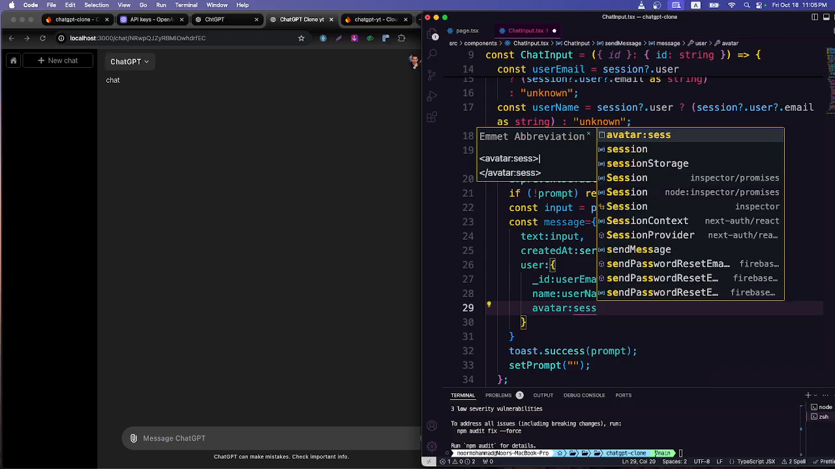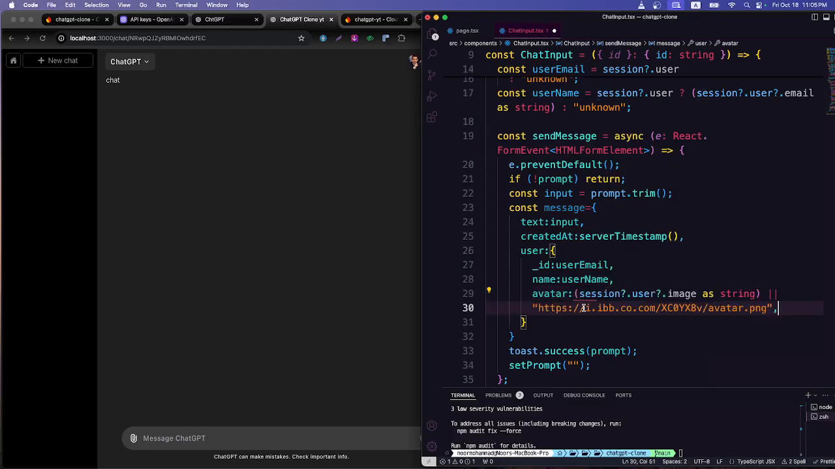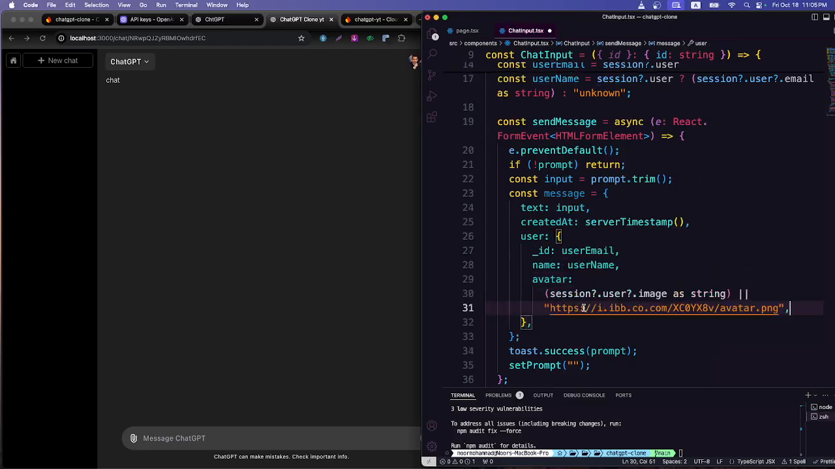Now here we're going to pass a condition. If we have the session, we're going to pass that avatar. If we don't have the session, we're going to pass our static avatar here. So till now, that's the message endpoint which we are creating right now. That's the message formulation.